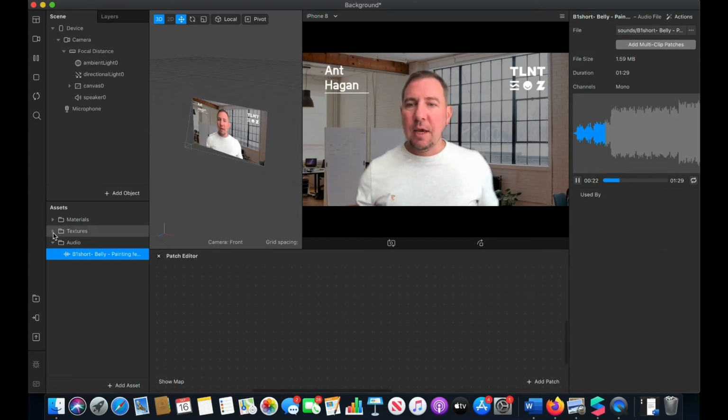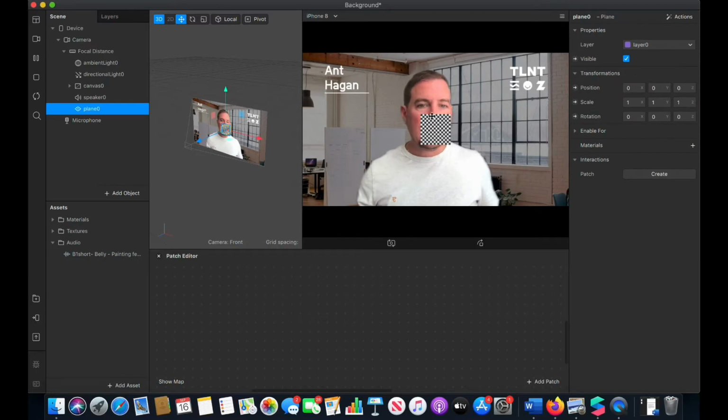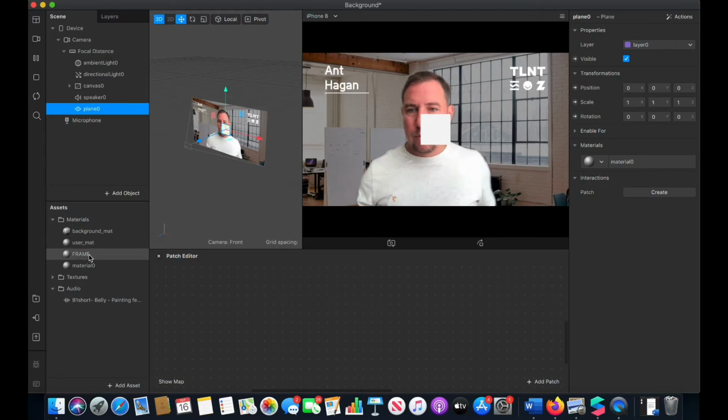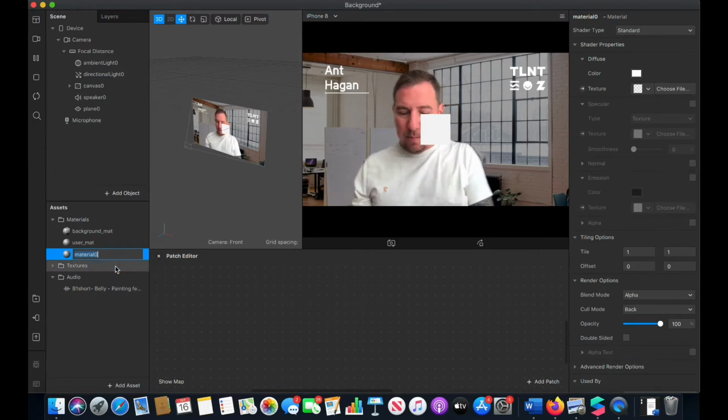So if we go into our scene, we're going to need to add an object. So we need to add a plane into the scene. We find that in the object panel, insert that. It'll give us just a basic square. We need to then give that a material. We're going to create a new material, and we're going to rename this frame.